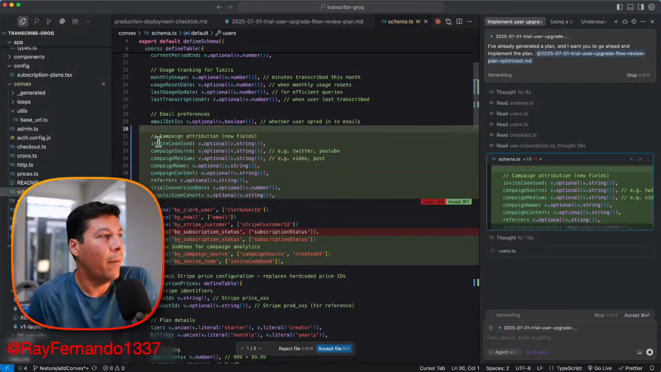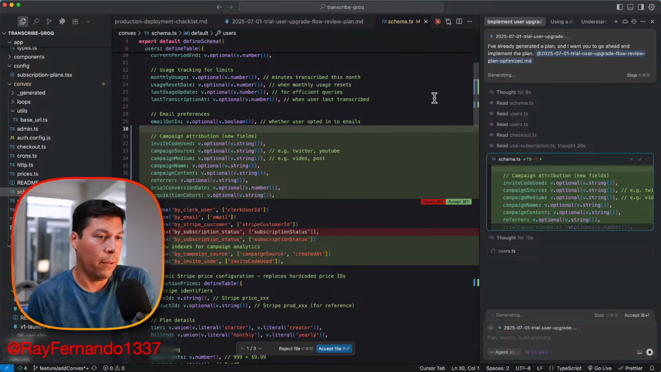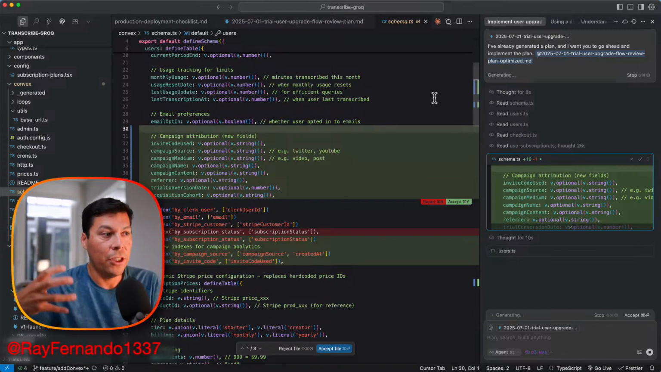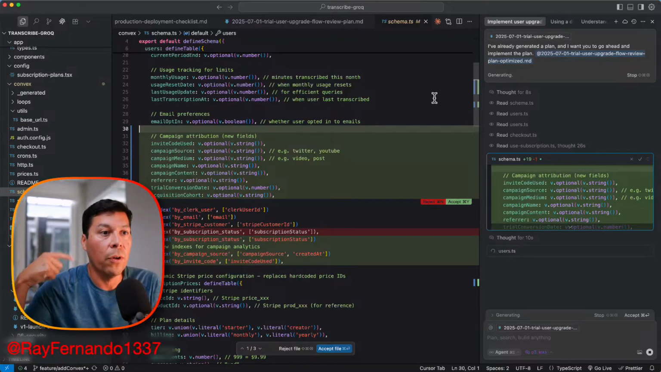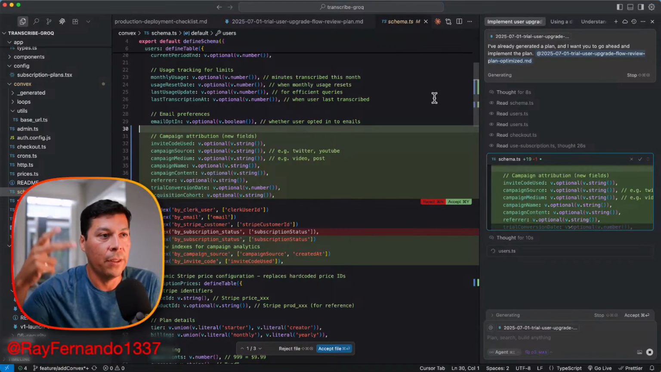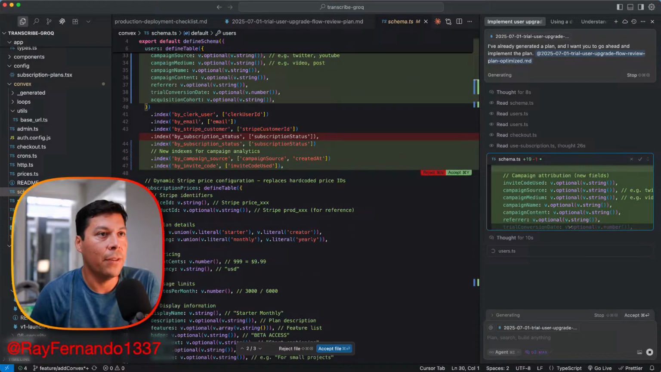So what it did, it went to my schema and it created a new attribution because I want to track, if I start a campaign on Twitter and I give invite links, I want to make sure I track those in my database. That way I know where the users signed up from, and which users signed up from which specific place and so forth. And then it creates an index here, which is really awesome.